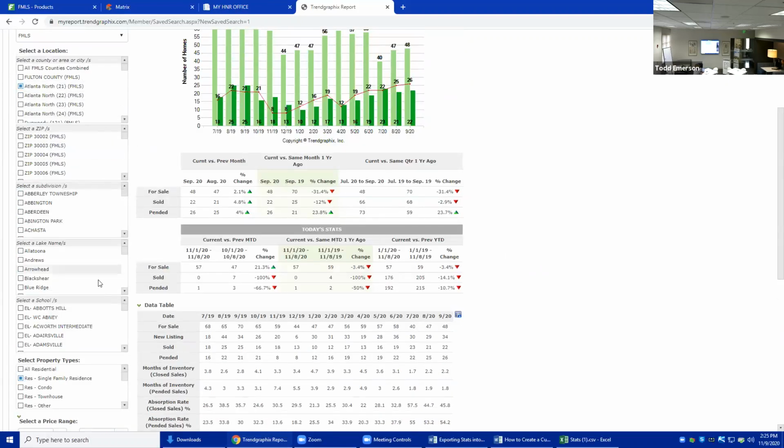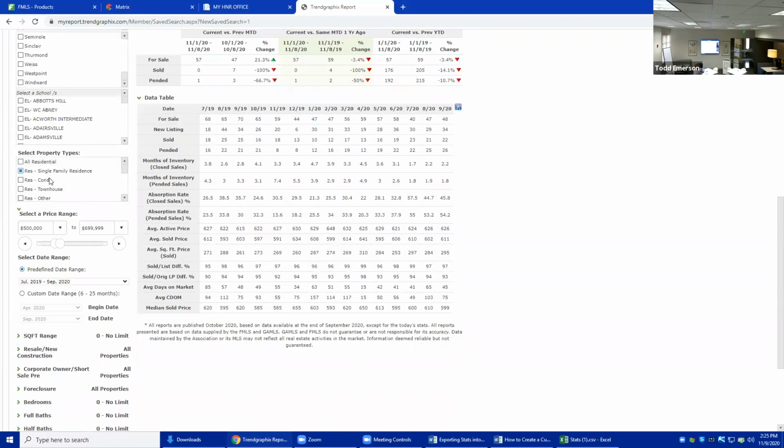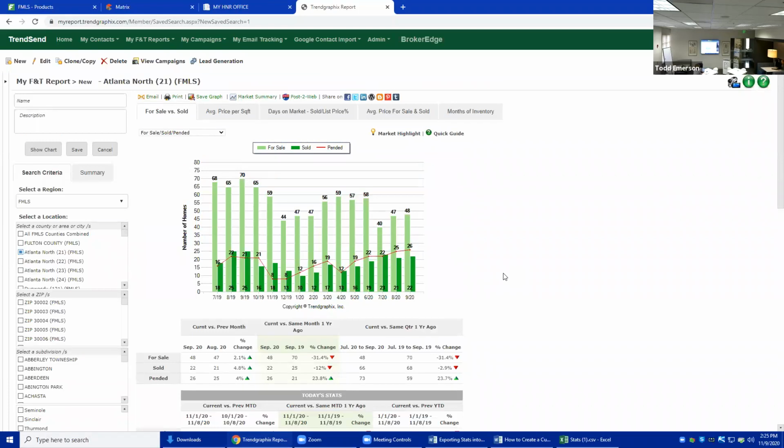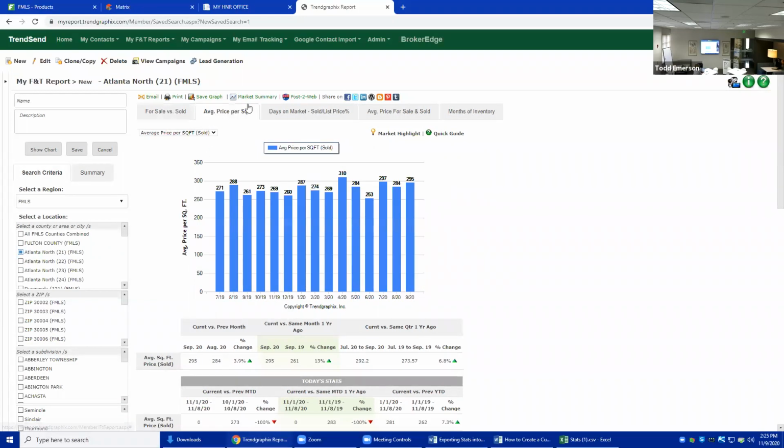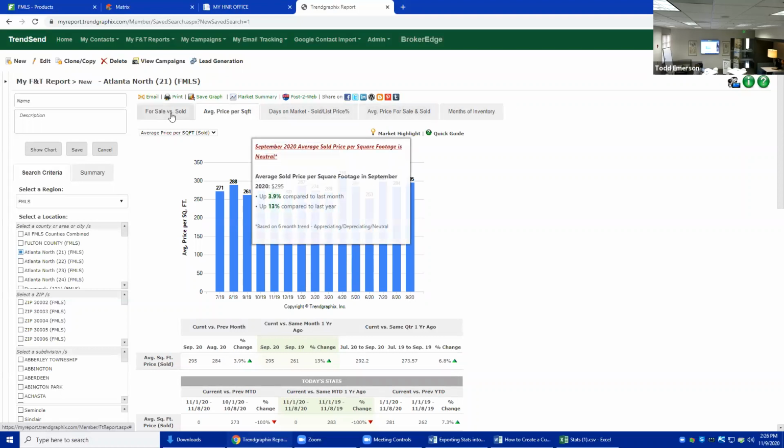We selected area 21. We selected single family residence, and we typed in some pricing information, hit show chart, and it shows us all this information. If you click these, it'll change your graphs here and show you different information. So this shows you what the average price per square foot's been doing, days on market, so forth and so on.